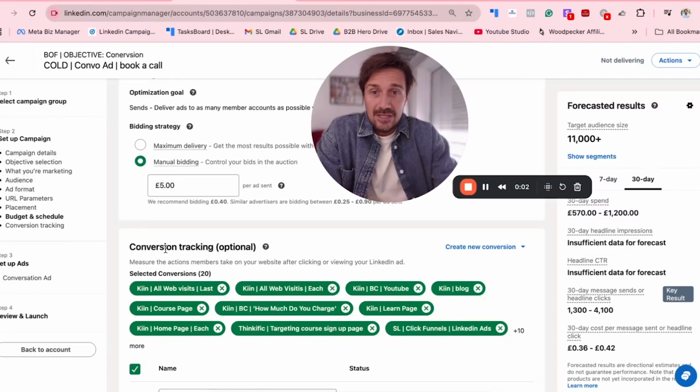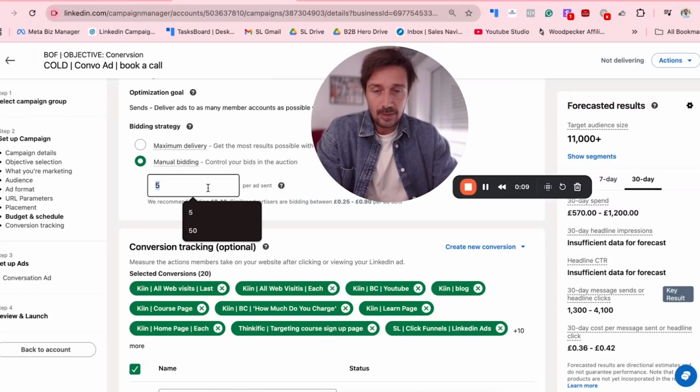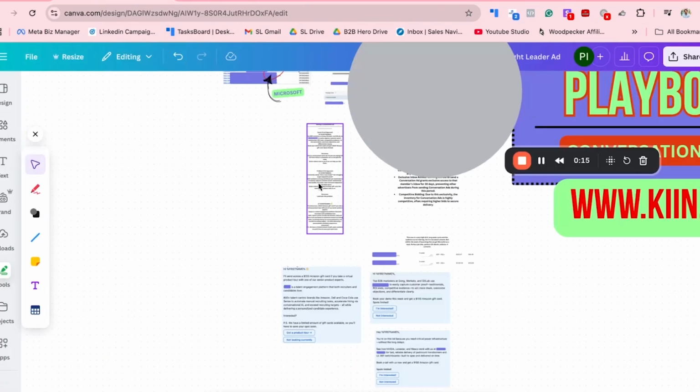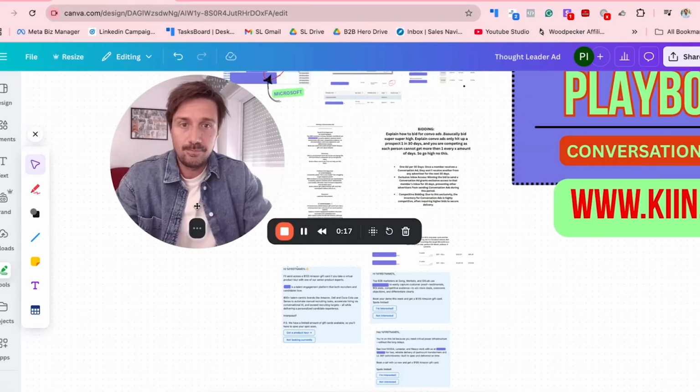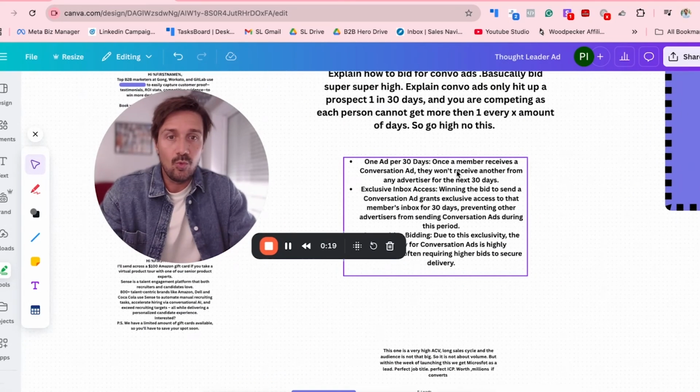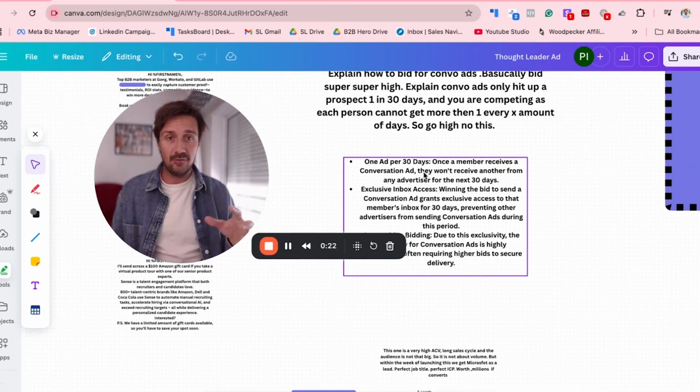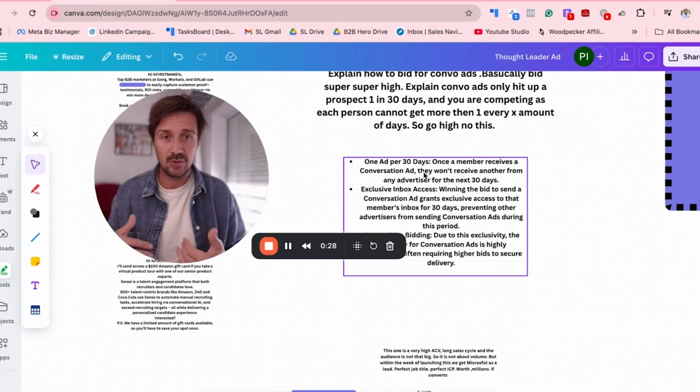So one quick tip for conversation ads is you've got to make sure you are bidding correctly, because bidding is really important. It'll give you a recommendation, ignore it. Just go for something really, really high, like 5 or 10 or 100 or whatever, because it's only going to send one ad per 30 days to a member, to a LinkedIn profile. So you want to make sure you're the one getting through to them.